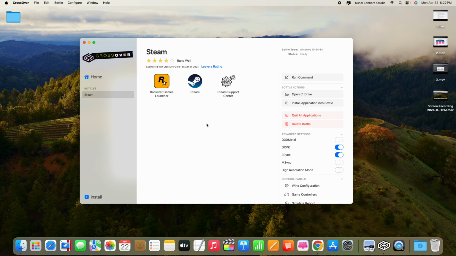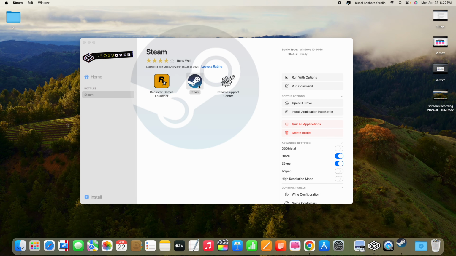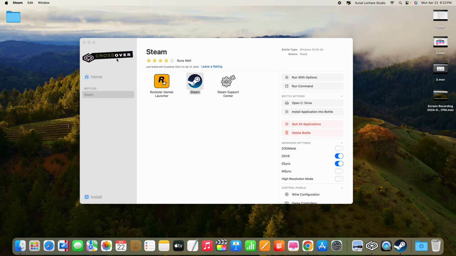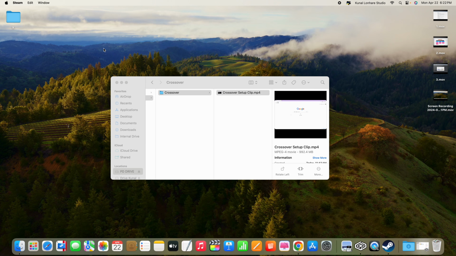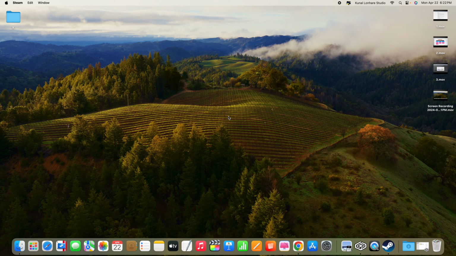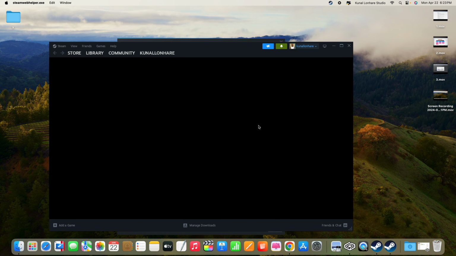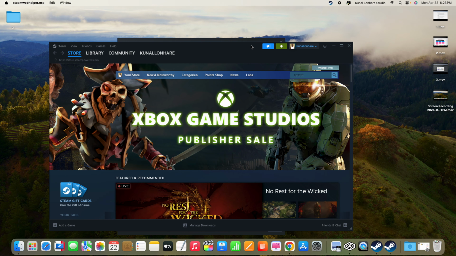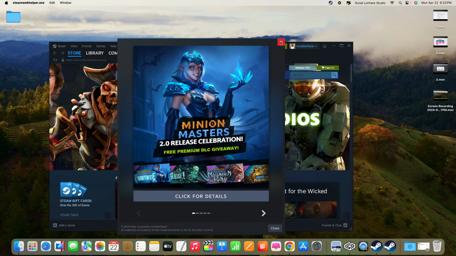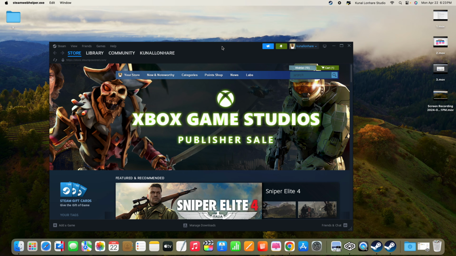Okay, so after you do this, you just have to go to Steam, double tap, and wait for Steam to open. You can just minimize this CrossOver. Okay, now let's wait for Steam to open. You can see Steam has been launched after a few seconds. Just wait for it to open properly, by the way, and of course you can close this backend pop-up.